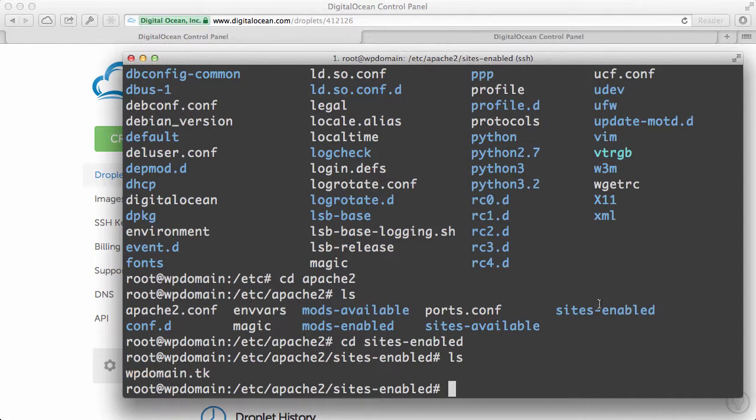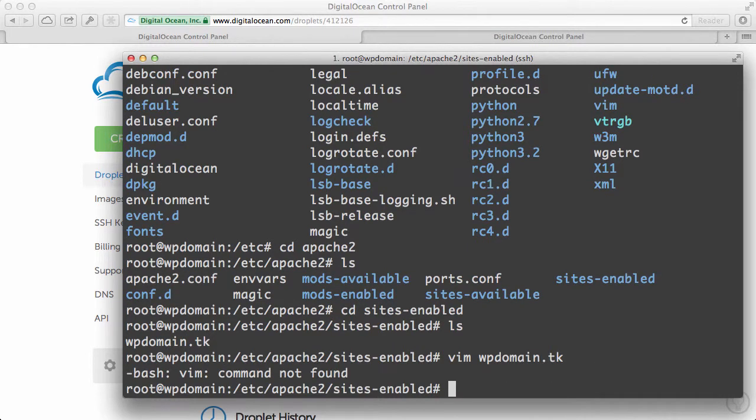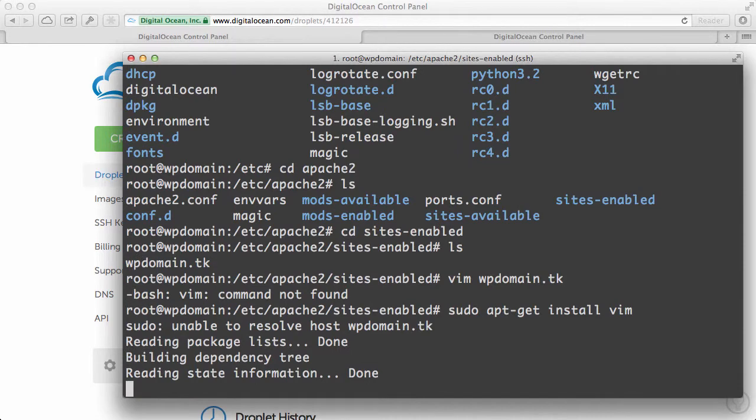So let's go ahead and check out what this looks like. We'll open the Vim editor for wpdomain.tk. Alright, so since Vim isn't found, I'll go ahead and install it really quickly. You don't have to. You can actually use Nano if you want to, but I personally like Vim and I like it installed on all of my droplets, so I do this automatically. And you can do this by using the sudo apt-get install vim command. So let's do that real quick.